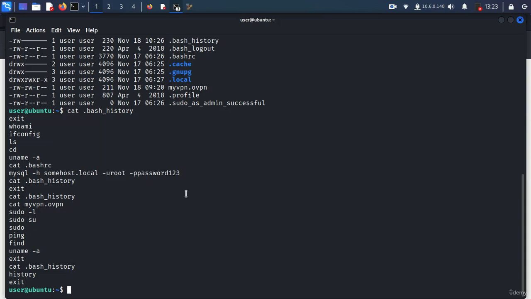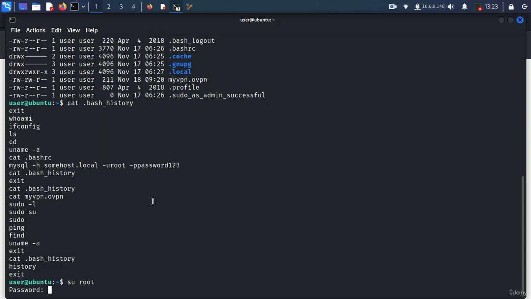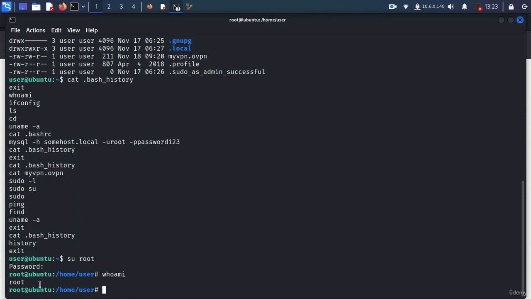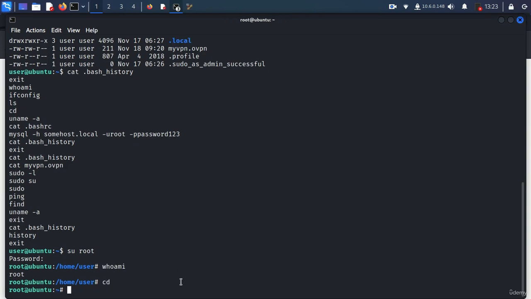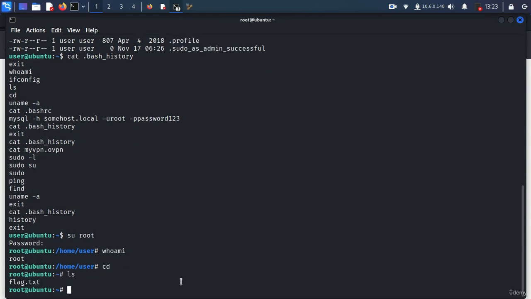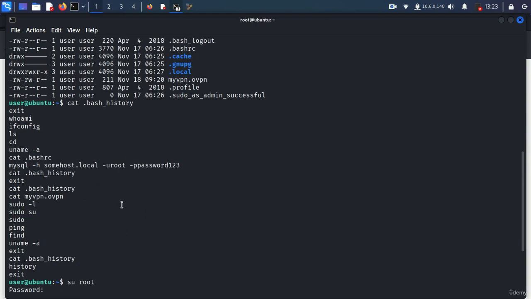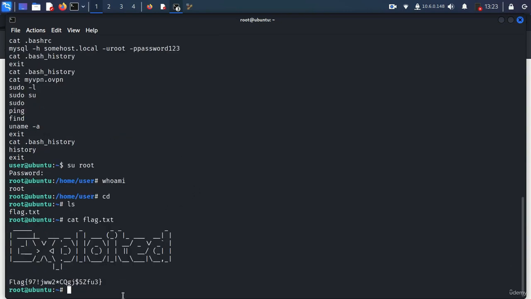Now let's try. If I type su root, it's asking for the password, and the password is password123, and we are now logged in as root. If I type whoami, we can see we are root. For confirmation, let's find the flag.txt. Here it is. So cat flag.txt, and we have successfully exploited the shell. We didn't do anything complicated yet. We simply searched for a password in the history file and we got the credentials. Using that we simply logged in as root. So that's what we have done.